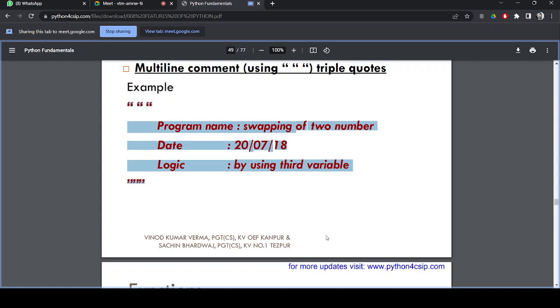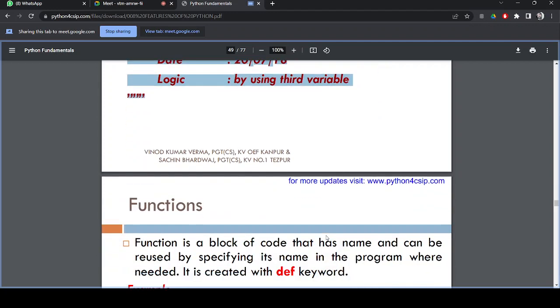So either you go with a single line comment, which starts with hash, or an inline comment, which starts with hash not from the beginning but in the middle of the line. If you want a multi-line detailed comment in your program, start and enclose all the comment statements within triple double quotes. This is more appealing when you are typing multiple lines.